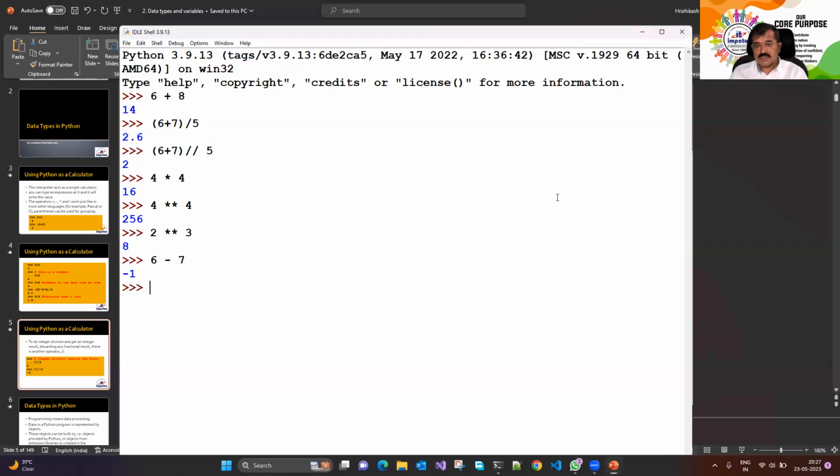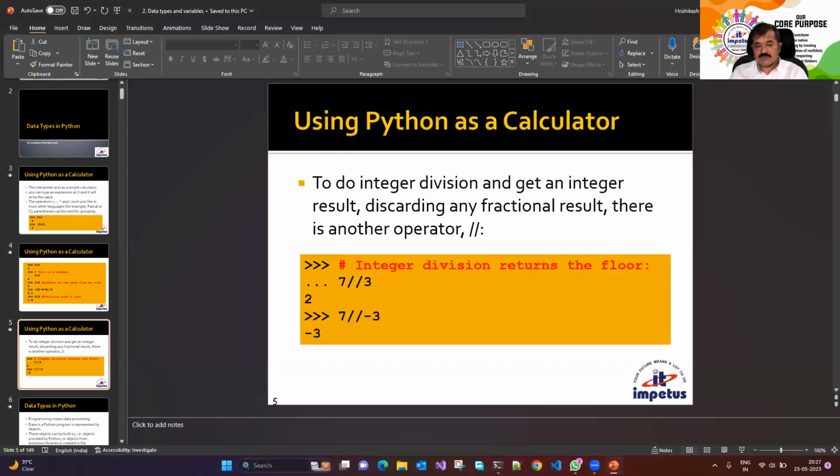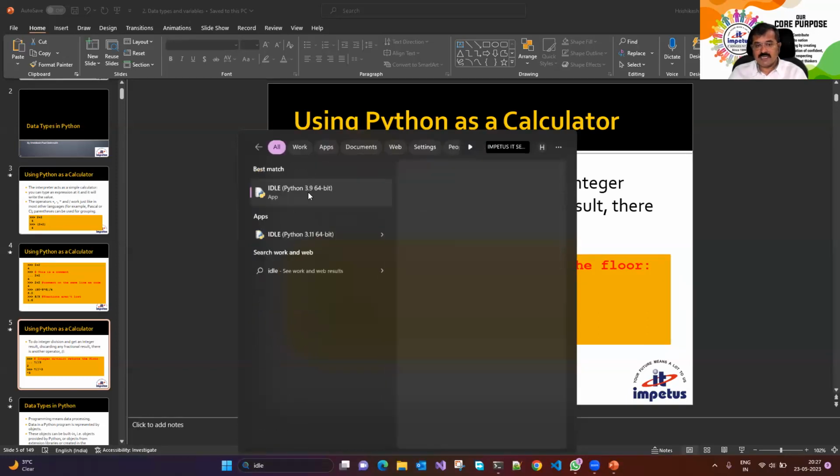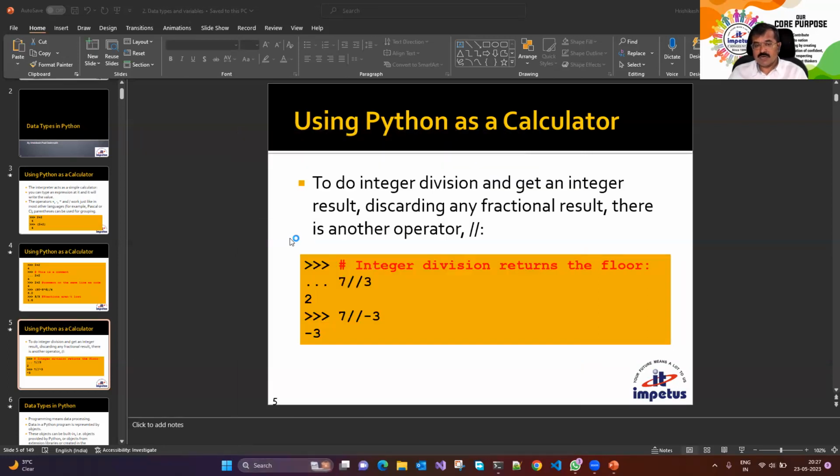What you need to do is, I'll just close this. On your search bar, you can just type IDLE. If you have installed Python, it will give you IDLE. Here I have two, IDLE 3.9 and IDLE 3.11. Let us start with 3.11. I have multiple versions of Python installed on my machine, so we started with Python 3.11.